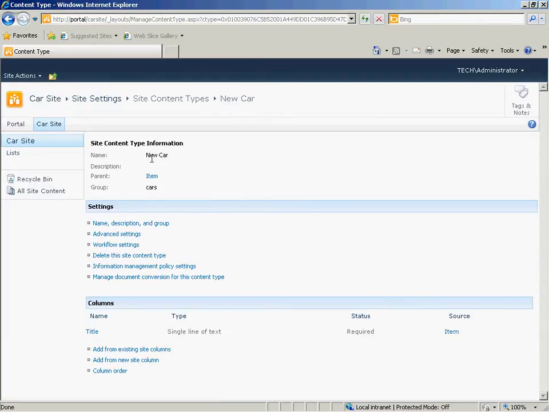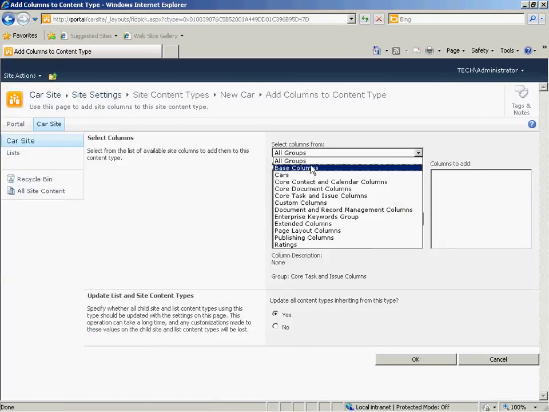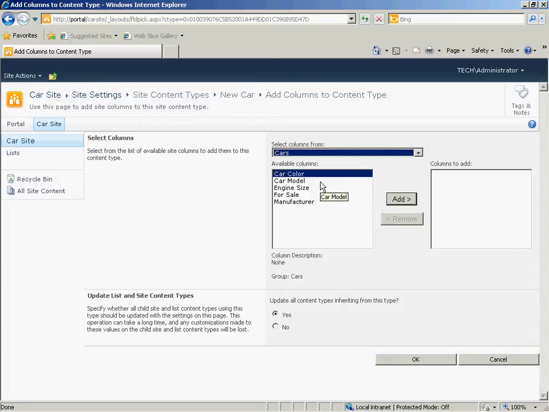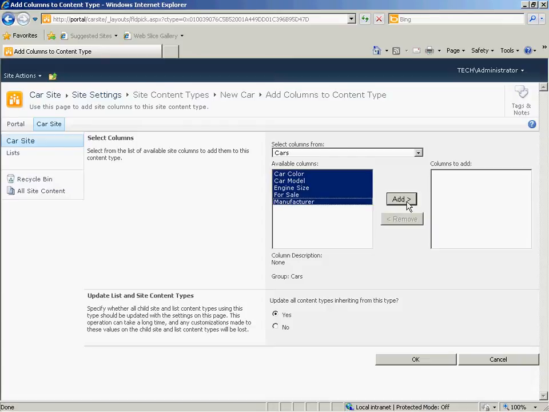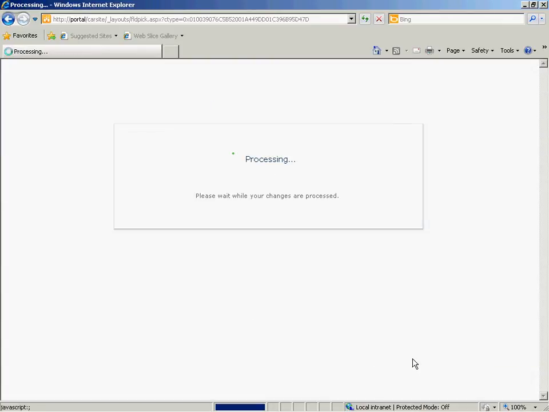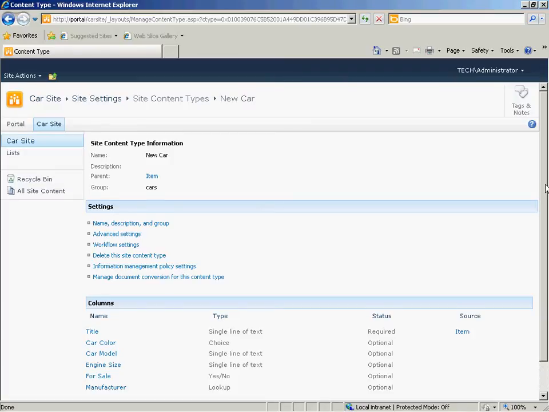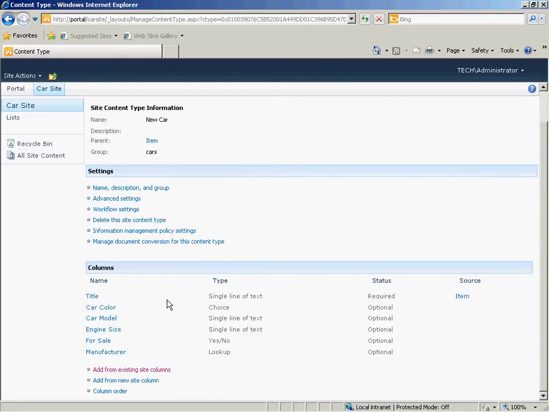So we have the content type of new car. The parent is item, so it inherits title from the item content type. And we'll now go ahead and add the columns that we created earlier to this content type. In order to do that, we need to click on Add from Existing Site Columns. Select the cars group that we created earlier. I can now hold down the Control key and select all the columns, and then click Add and click OK. As you can see, we can see all the columns that we created earlier assigned to this content type.